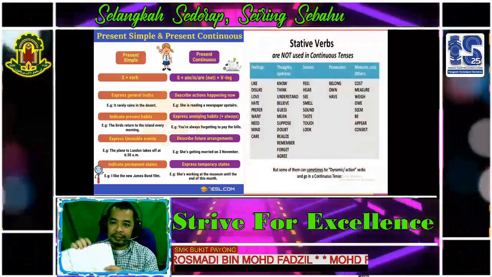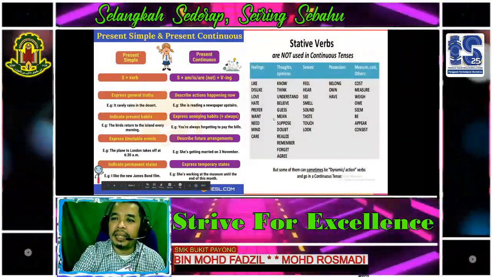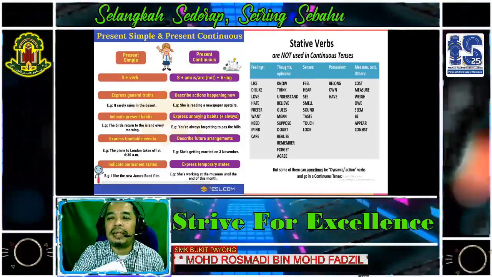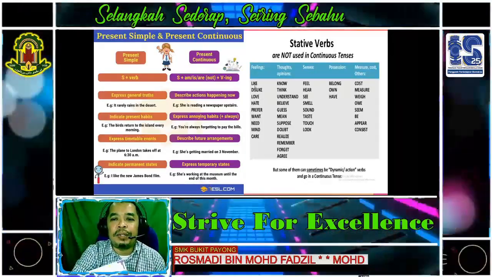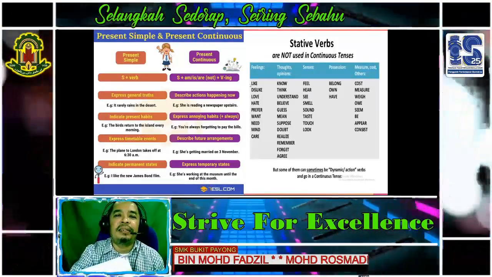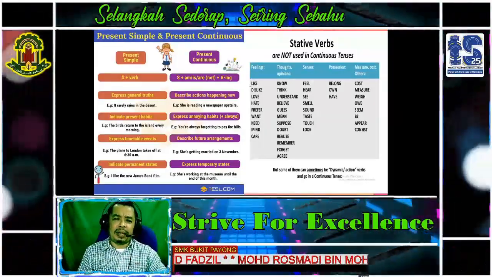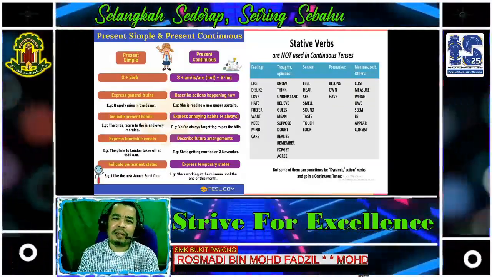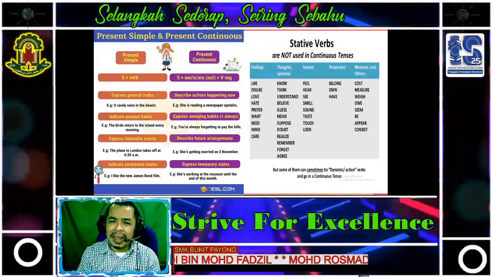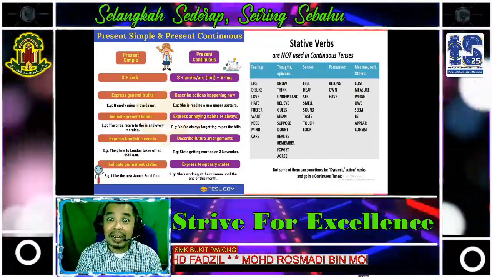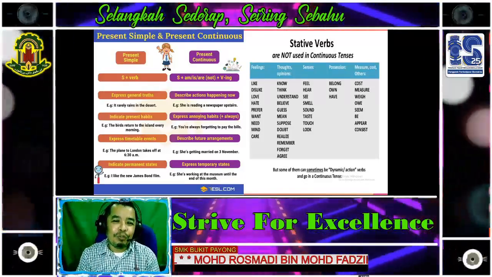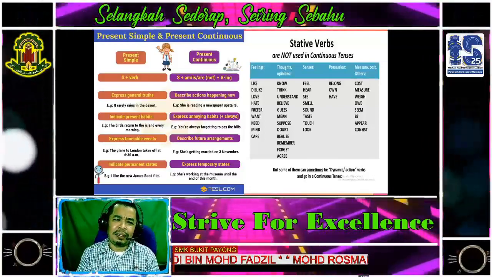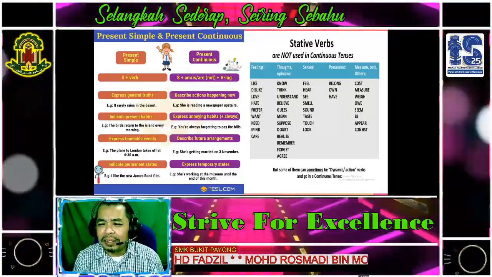There you are. So these stative verbs are not used in continuous tenses. For example, the word like here. Can you put liking? Mana ada. Ayah saya suka awak lah. I am liking you lah. Mana ada. Pelik. Okay. I love you. Mana ada orang cakap I am loving you. Okay. Right.